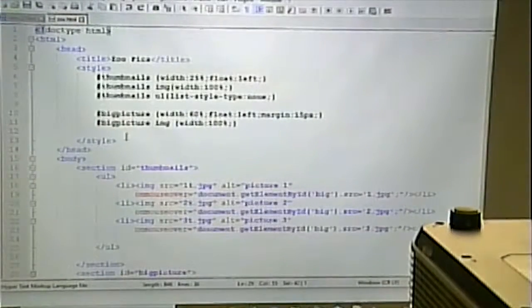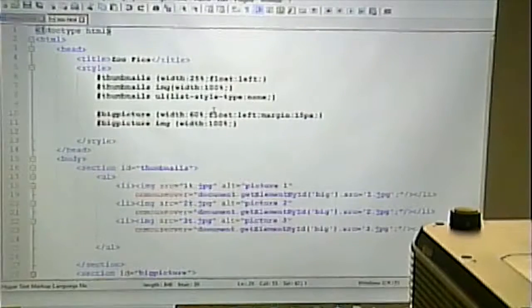And notice how I've used CSS to position things the way I wanted to. I made the thumbnails section have a width of 25%. I have made the images have a width of 100%, and I've gotten rid of the bullet points. The big picture, I made the width 60%, floated left, given it a margin. Now, I could do this without thumbnails, as I mentioned.